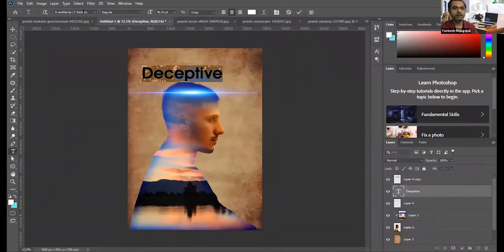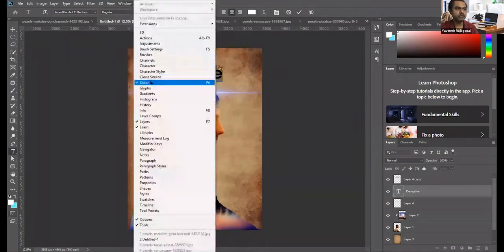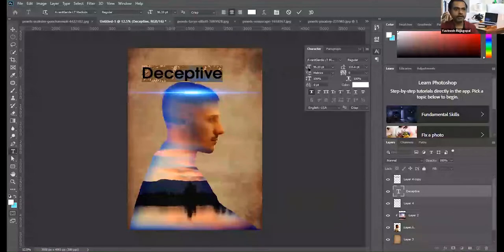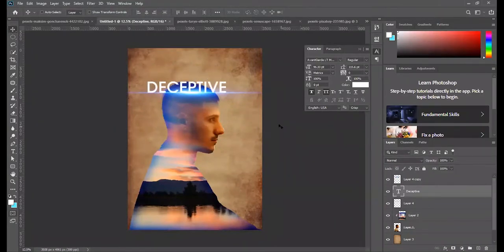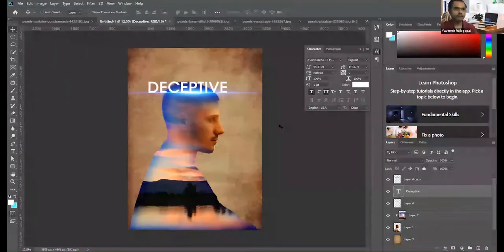Or you can also get the character panel. You go to Window, choose Character. Okay? I have a character panel. Let's say I want to make all capitalized. So I click this double T here. Then click back the move tool. And then I can reposition wherever I want. Okay, something like this. Got it?